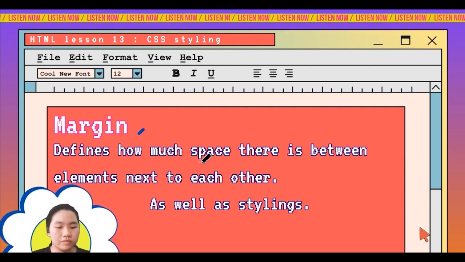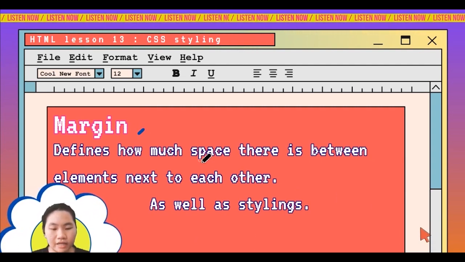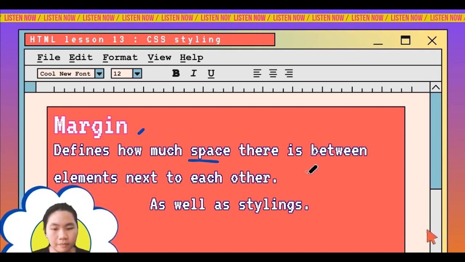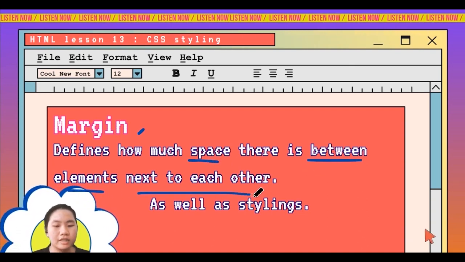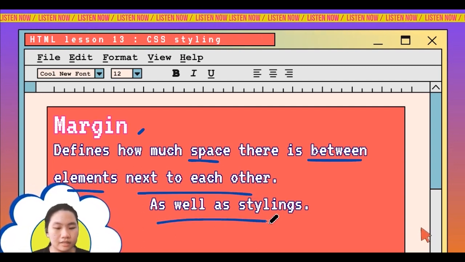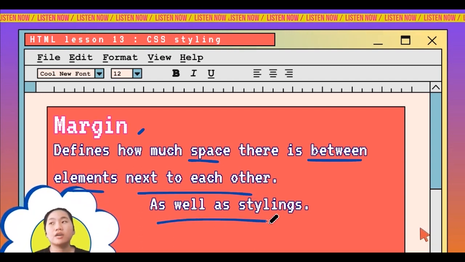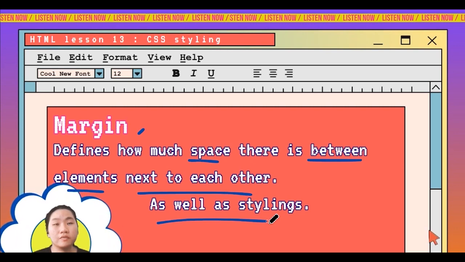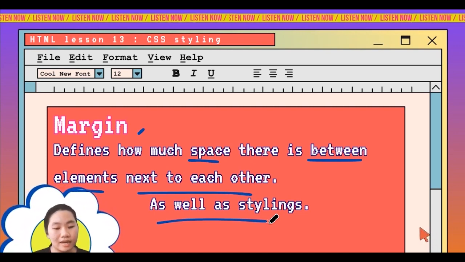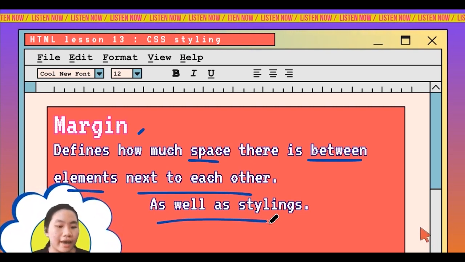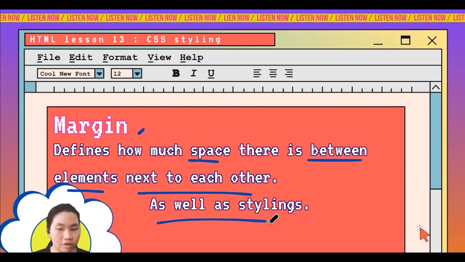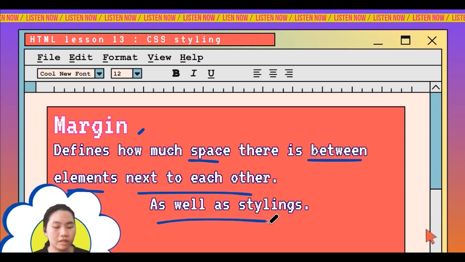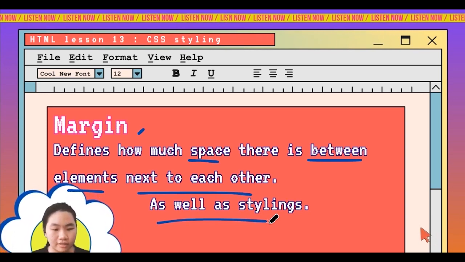Once again, margin is very similar to padding. It deals with spacing, and it adds space between elements that are next to each other, as well as styling, right? If you want a little bit of space between the text and its border, you add padding. If you have multiple buttons next to each other, you add margin in between them, so it looks nice.